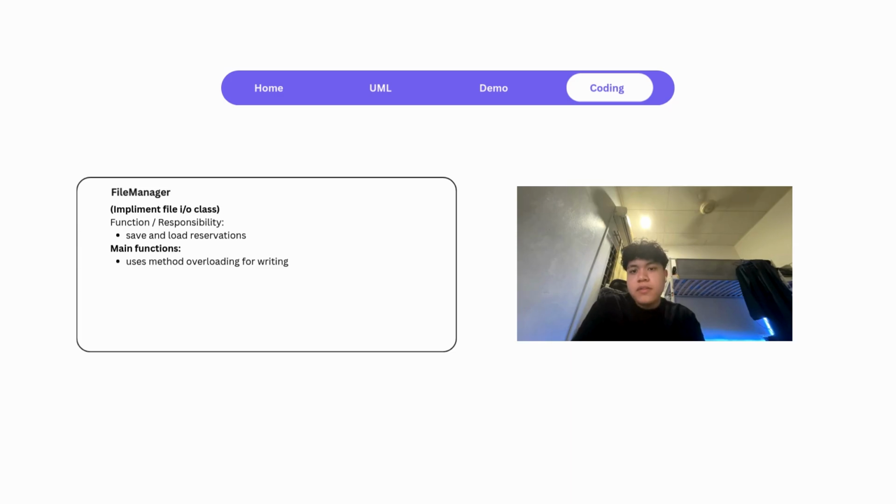Okay, so moving on, we have the file manager class, right? This class is to implement the file input output. Basically, file manager is responsible for all the save and load reservations. That means file manager will write all the bookings inside reservations.txt, which is a text file, right? And it will also load all the reservations previously made, right? In file manager we use method overloading for writing. So let's go through the file manager in detail on the next slide.